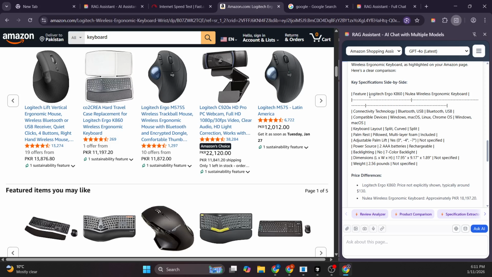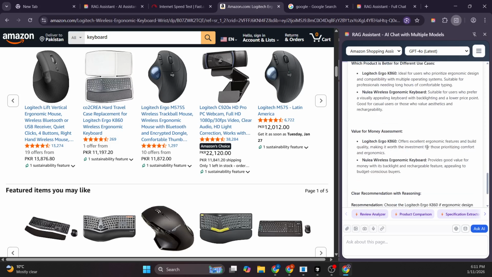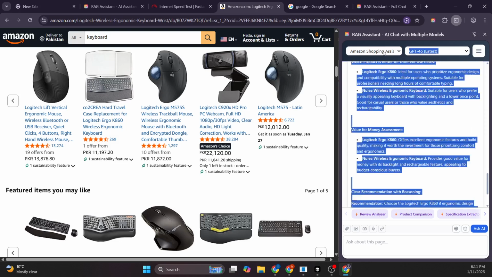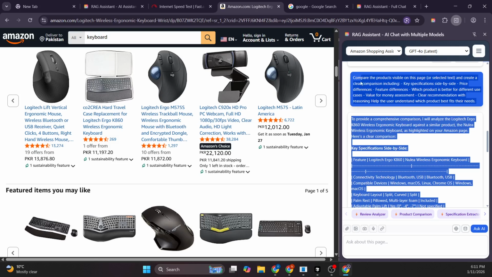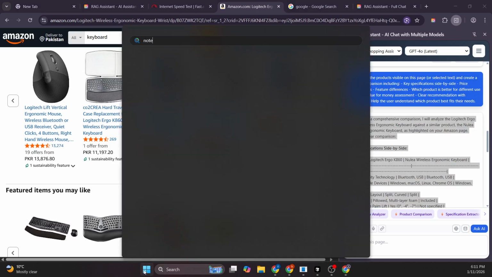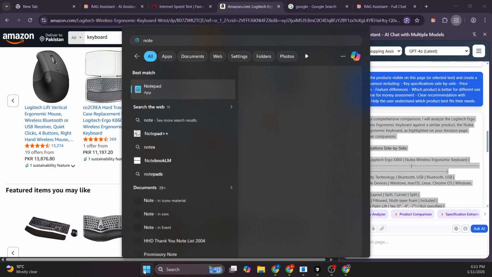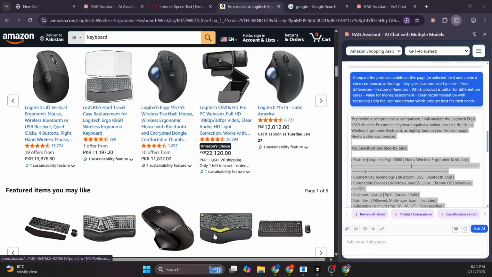Okay, you can see it even provided me key specifications in a side by side column format. So even if I copy this and maybe open notepad, it will look like a table, I think. So let me open the notepad here. It's opening the notepad. Okay, let me show it.